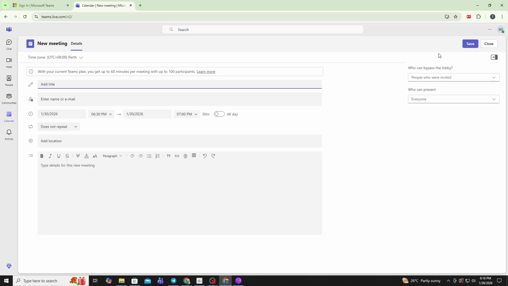Before finalizing the meeting, click Who can bypass the lobby. This section lets you control important settings such as who can bypass the lobby and who's allowed to admit participants. Adjust these options based on your meeting type, whether it's a small internal discussion or a larger meeting with external guests.